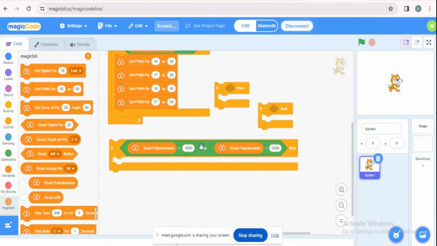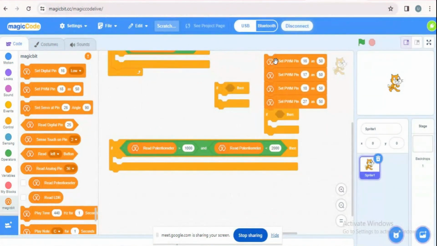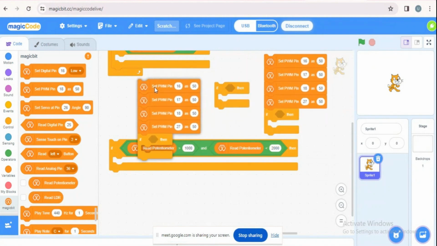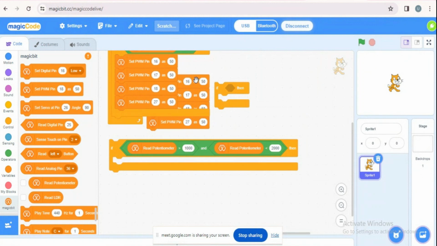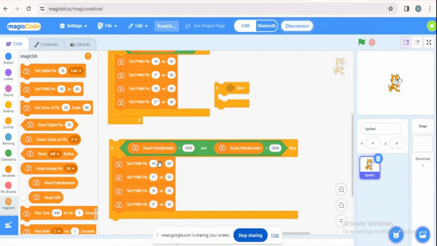If both the conditions happen, that means if the reading of the potentiometer is in between 1000 and 2000, then I need to set the PWM value of these four LEDs to 100. So, without dragging four blocks again and again, I will remove this part for a while and duplicate that whole block set like this, right? I will put the earlier block set at its original place and the duplicate here. The pin numbers are the same and the PWM value I will change to 100.